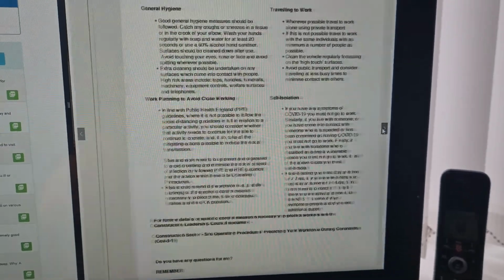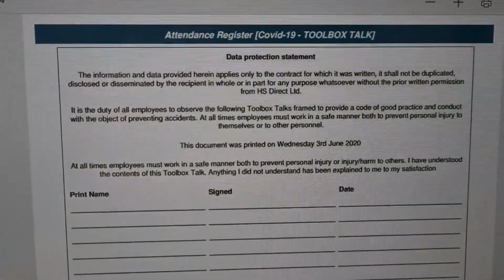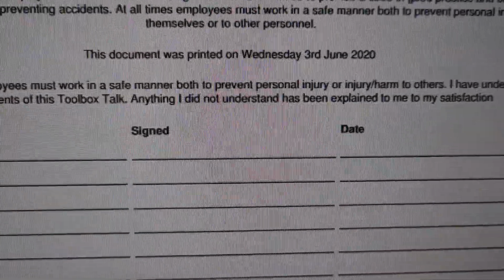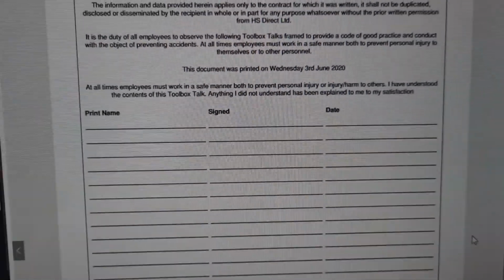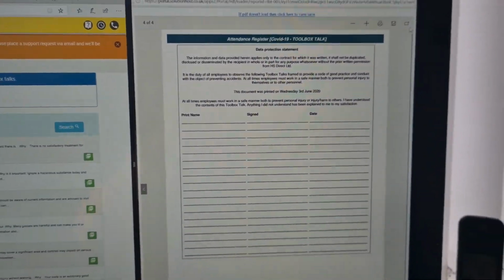And if I go to the end on page 4, I'll see that it's got an attendance register and it's also got today's date on. If I go in tomorrow, it'll say Thursday 4th. The date will change overnight. I'll close that PDF down.